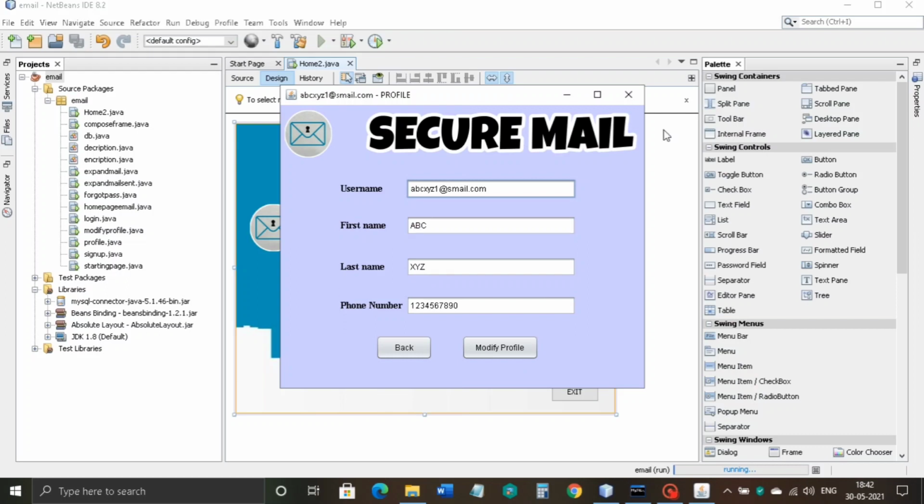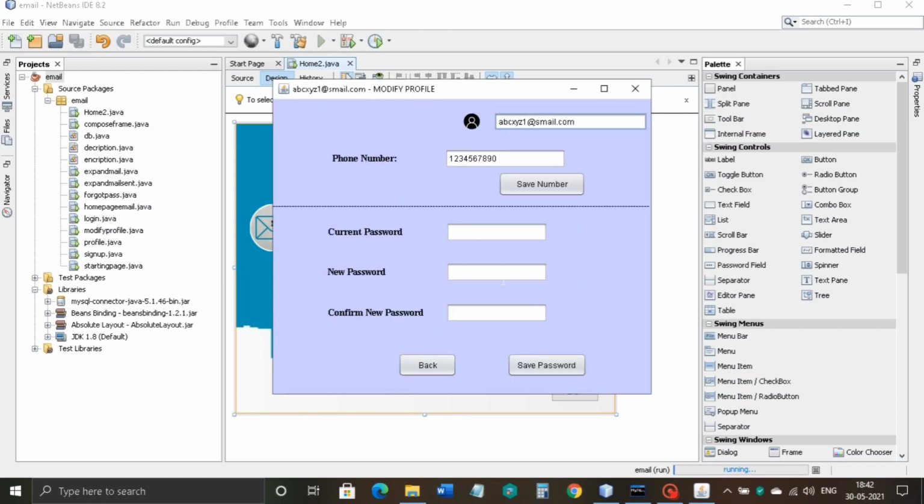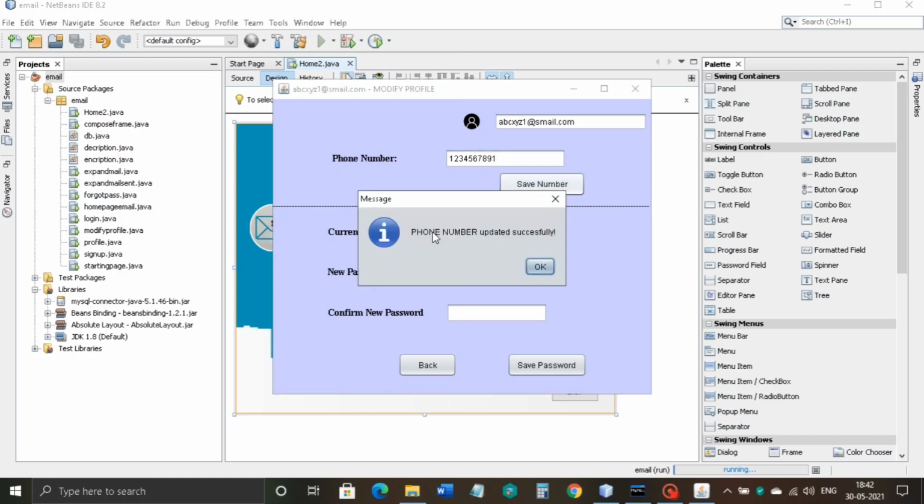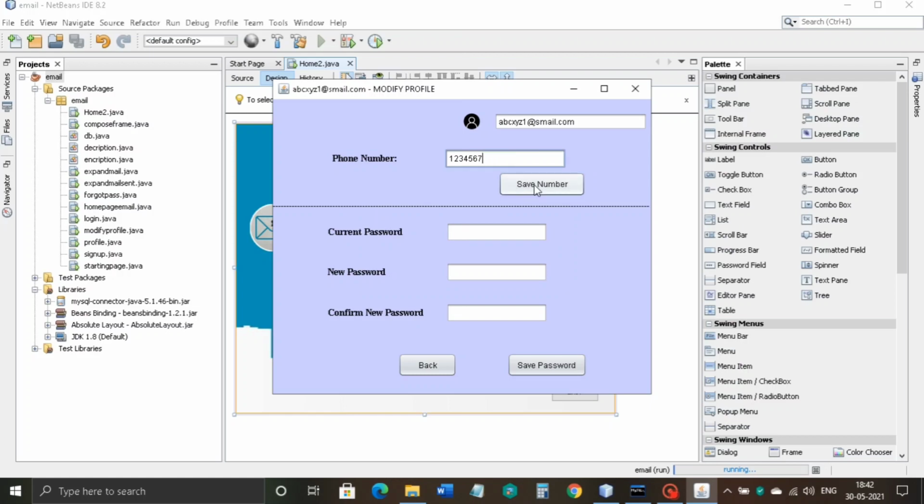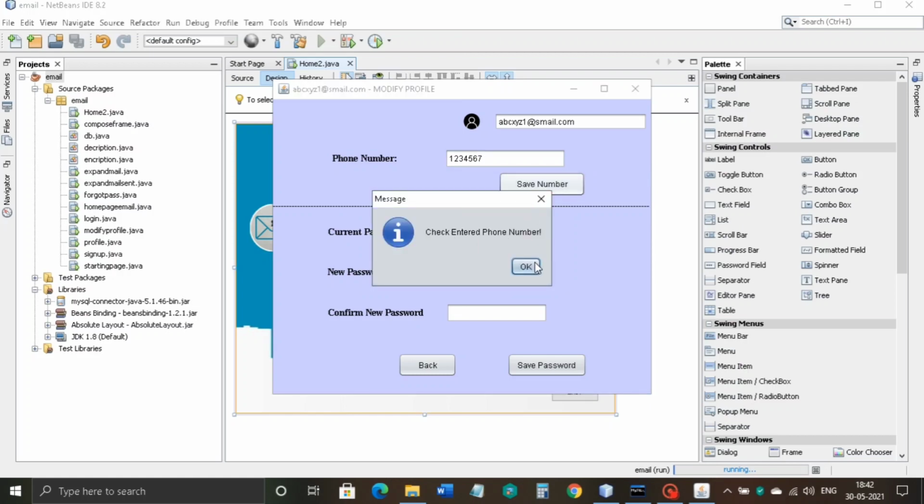So okay, to proceed, the other features that we have in the app are, if we click on this particular box, we get our profile page, that is the username, first name, last name and the phone number. Modify profile helps us to change the phone number and the current password. If I change the phone number as 1 and click on save number, it shows mobile number updated successfully. If I give something like rubbish and save number, it shows check entered phone number.